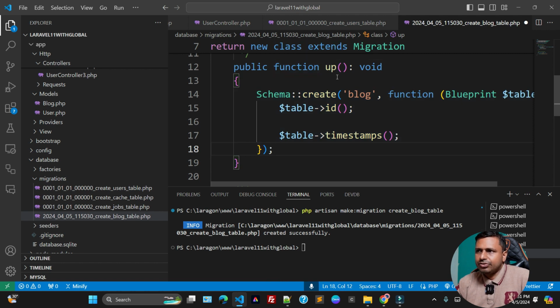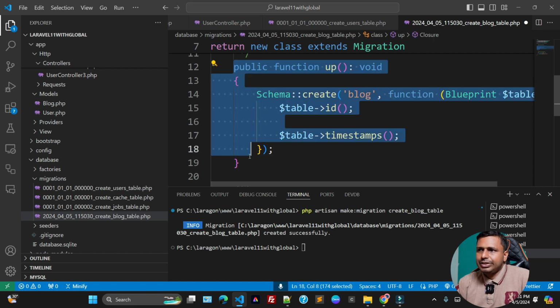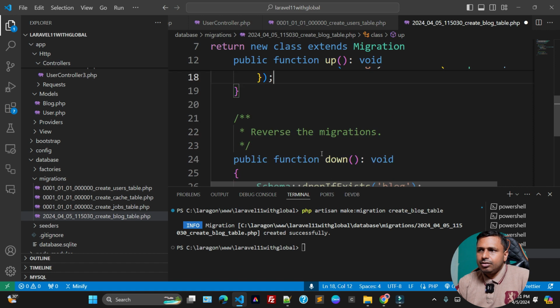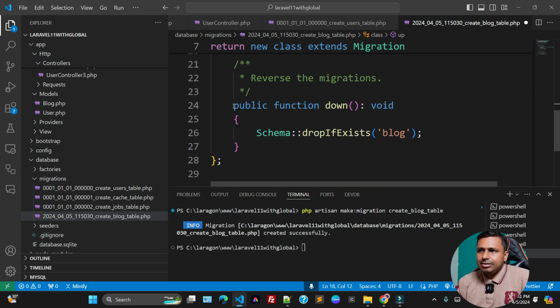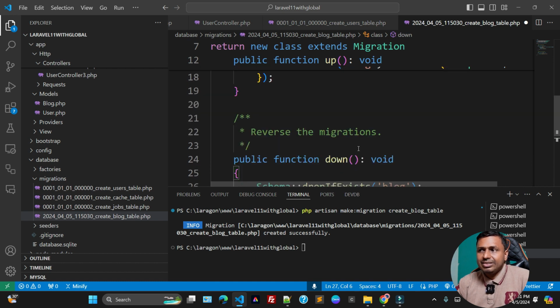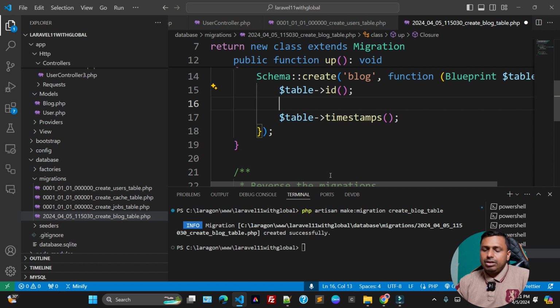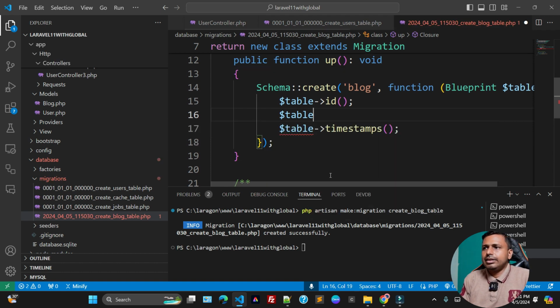You have two functions, up and down. Whenever you migrate, the up function is executed, and the system automatically creates these columns. If you roll back, the down function is executed, and you are dropping the table if it exists, as you can see, dropIfExists.